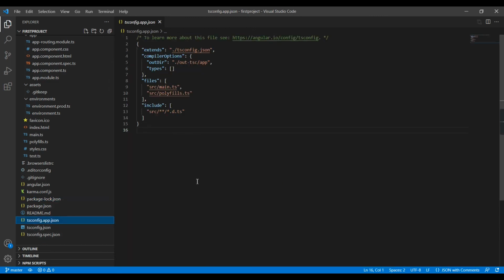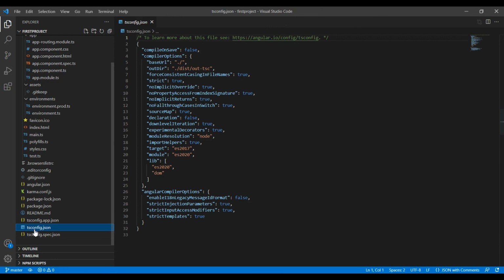So at last we have three files. First, tsconfig.app.json. This file controls the configuration of TypeScript. In the Angular application, we are using TypeScript, but the browser doesn't support TypeScript, so it gets compiled into JavaScript format. These kinds of configurations are executed by this particular file. The configuration details are all available in the tsconfig.json.